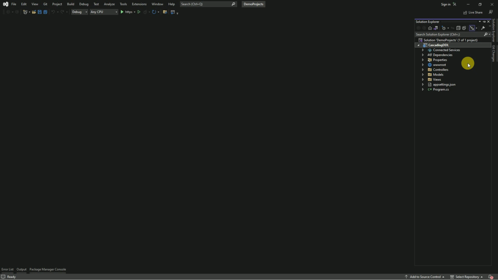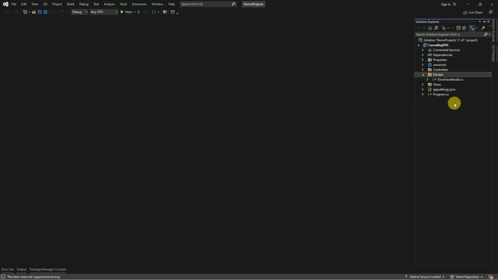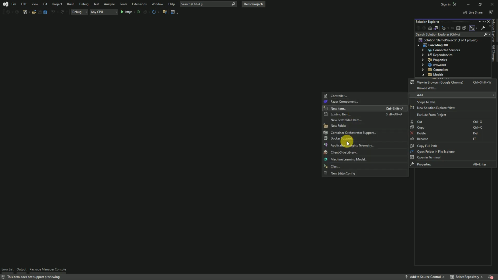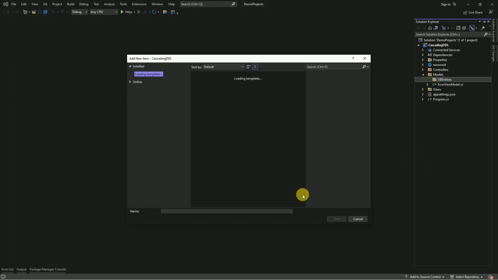Now we are going to create three models for country, state and cities. For that I am going to expand Models and right click on it. I am going to separate it, so I will create one folder called DB Entities. Here I will create our classes for country, state and city.